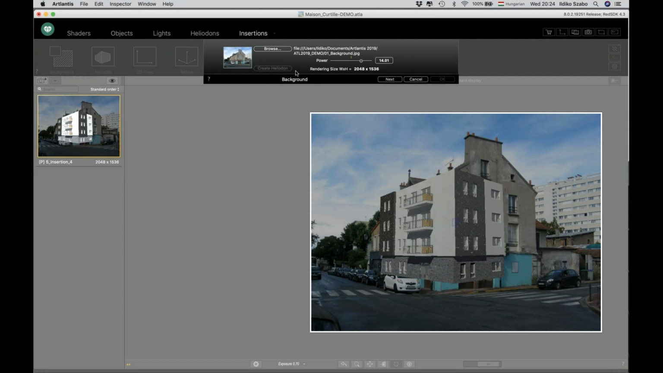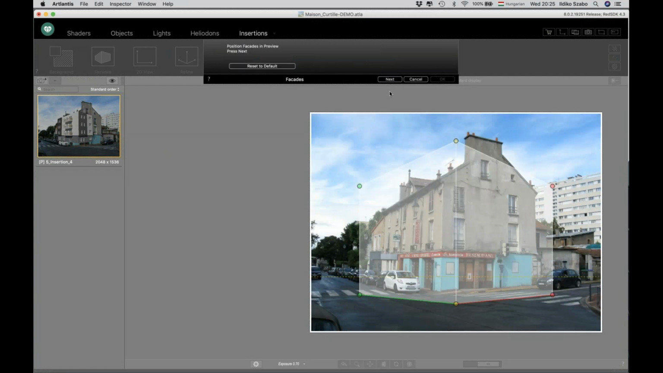And if I have enough metadata in my photo, I can create a heliodon that will be added to the list and cast light on my model from the right direction, as the sun was when I took the photo, so the same position will be taken over. My possibilities are either to continue next, or cancel. So let me continue next.